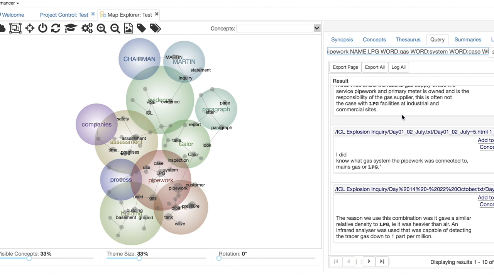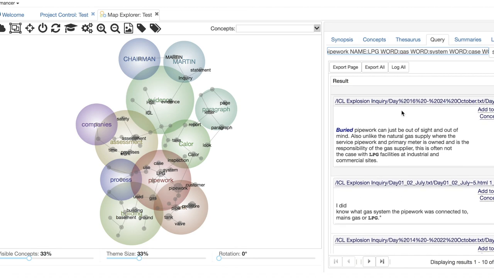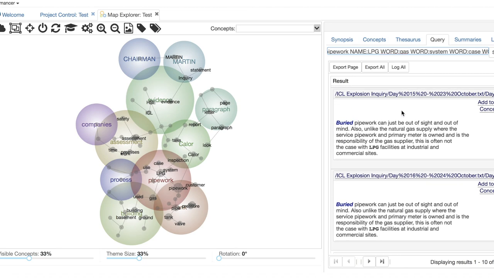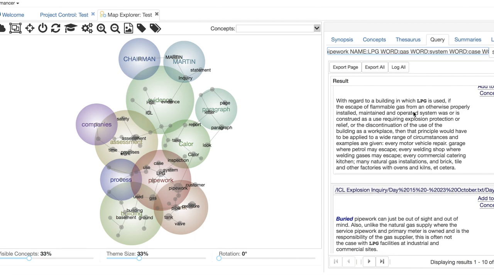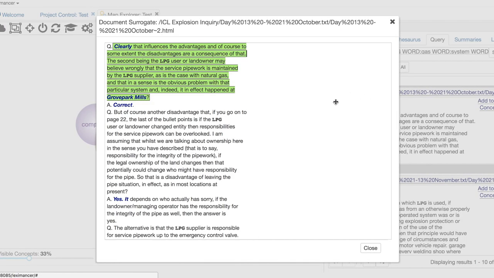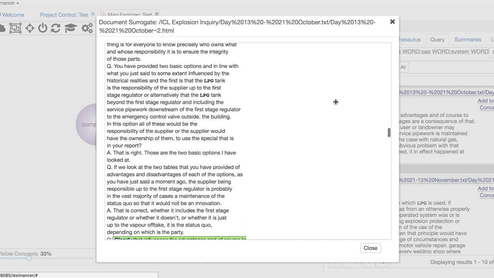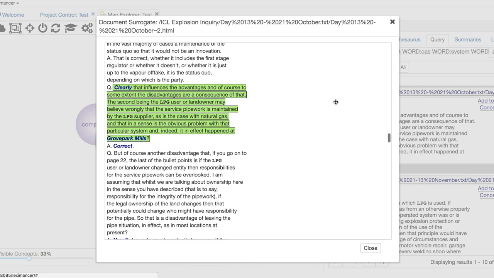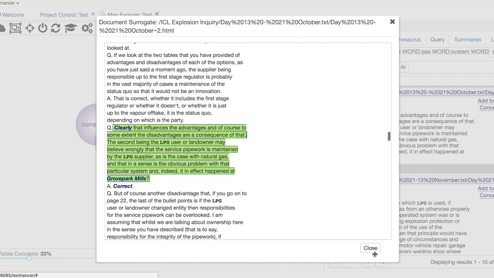So each piece of text is a text segment, approximately two sentences, certainly a maximum of two sentences long. And if you want to see where that piece of text actually occurred within the document, within the transcript, you can click on the link here, and that goes and shows you where that piece of text appeared in its context. So you can read around.